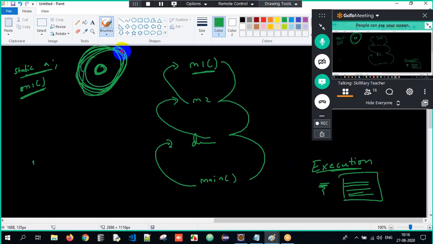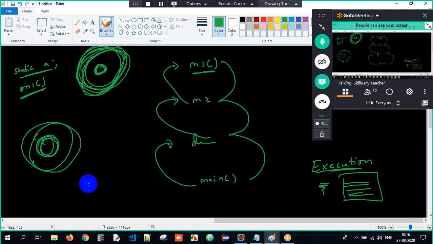But the static area is the memory where static properties are loaded. That's it. It is stored over there. And heap area is wherein the objects are stored. And the method area is wherein the method implementations are stored. So static area, static properties are stored. Heap area, non-static properties are stored.